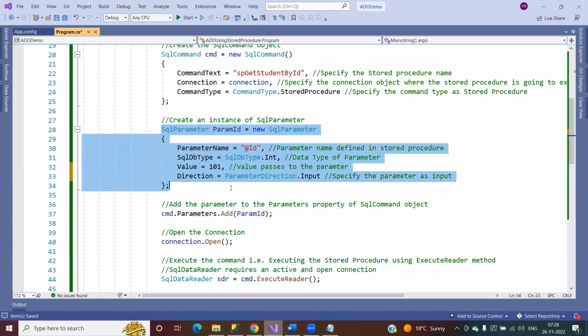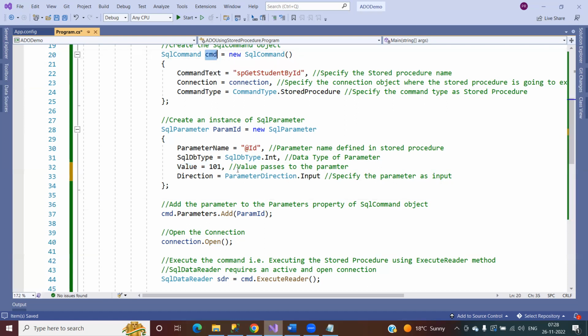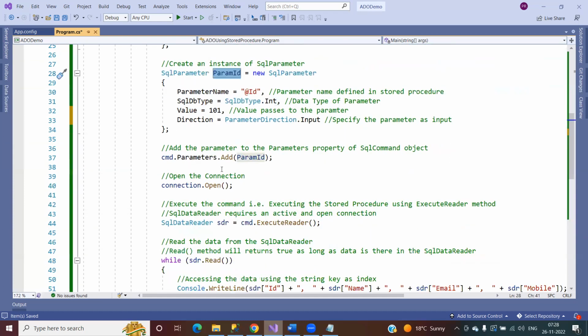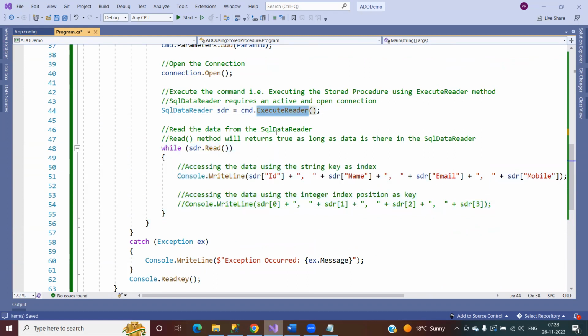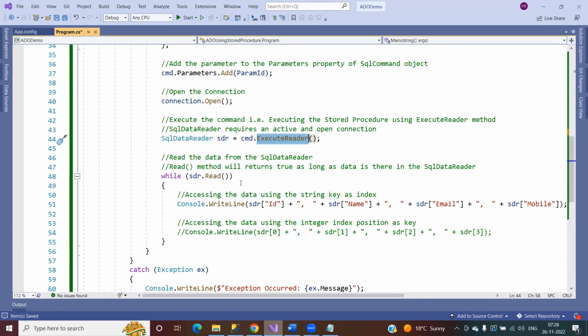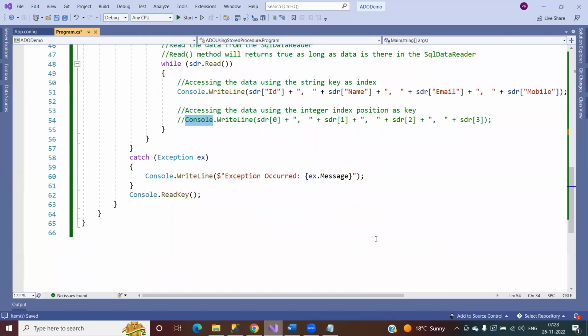So once you create the parameter object, then within this command object, there is a collection called Parameters. Inside that Parameters collection, you need to add this parameter, right? Now everything is fine. Open the connection, execute the data reader object, right? And whatever the records written by this command, by this stored procedure, you can access in a connection oriented environment using SqlDataReader. This Read method will check and it will return true as long as there is data. And if there is data, then you can access the data by using the string key name, or you can access by using the index position, right?